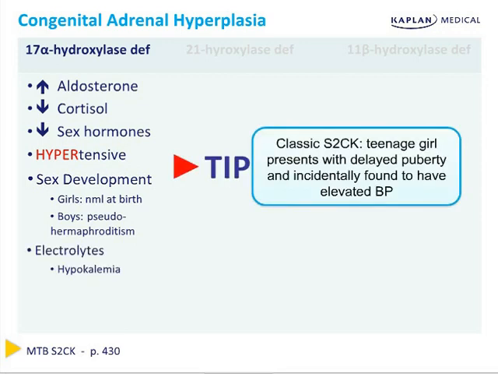And a tip, the classic presentation of this is going to be teenage girl presents with delayed puberty and incidentally found to have an elevated blood pressure. All of a sudden you got to check her for a 17-alpha hydroxylase deficiency, which to this point has been underwhelming in her.